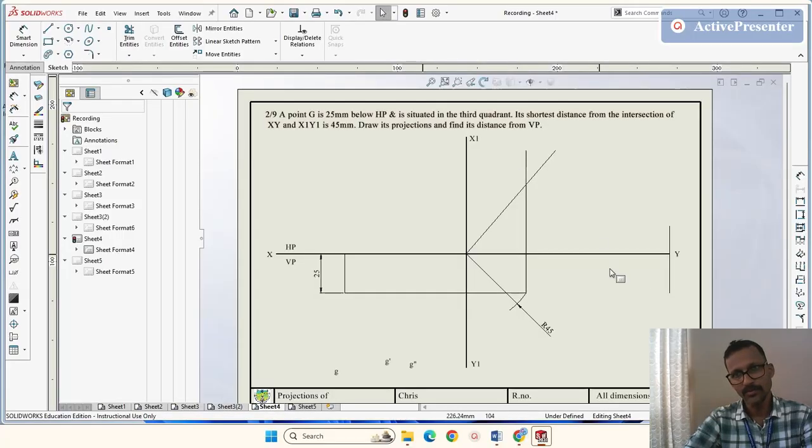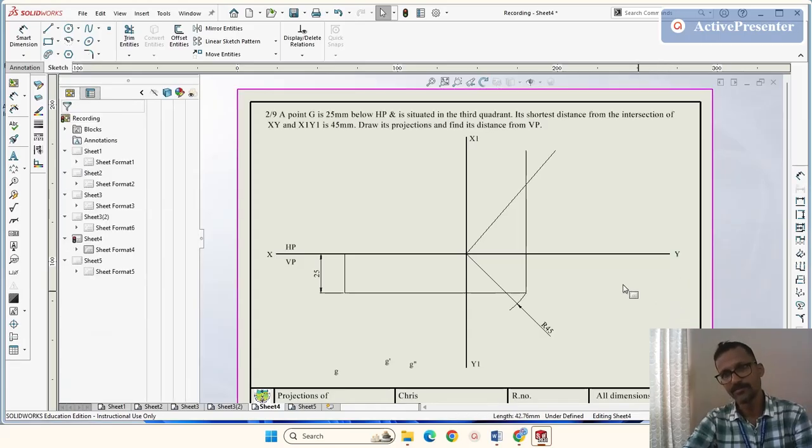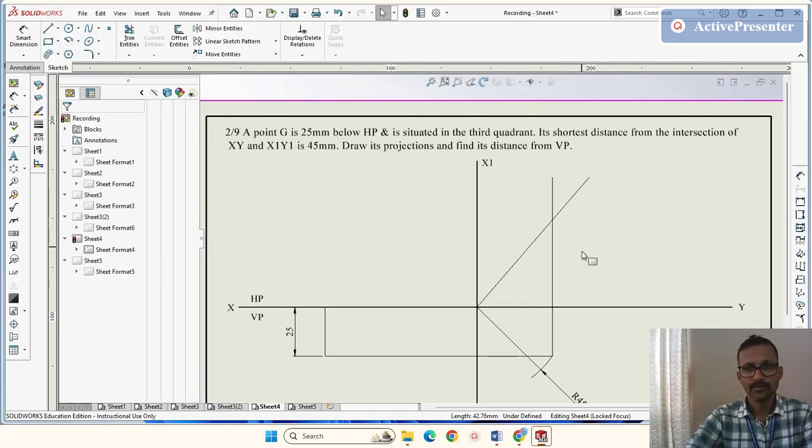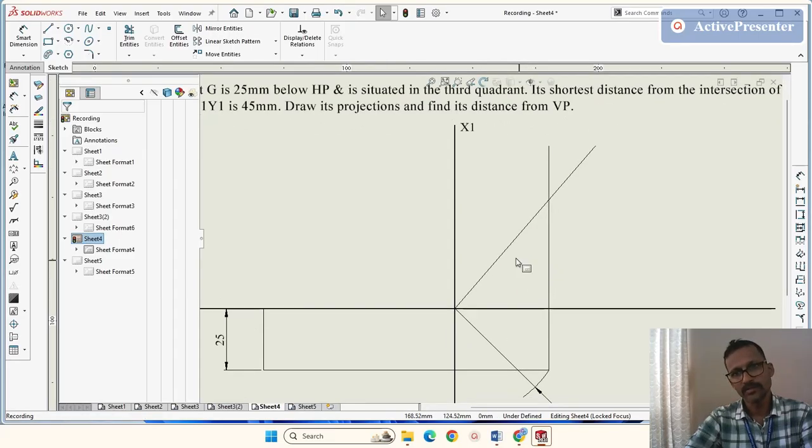Click on the select tool. Then delete this line. Okay, we have drawn an inclined line. Okay, this inclination should be 45 degree. So you can mark the dimension between these two lines or these two lines.